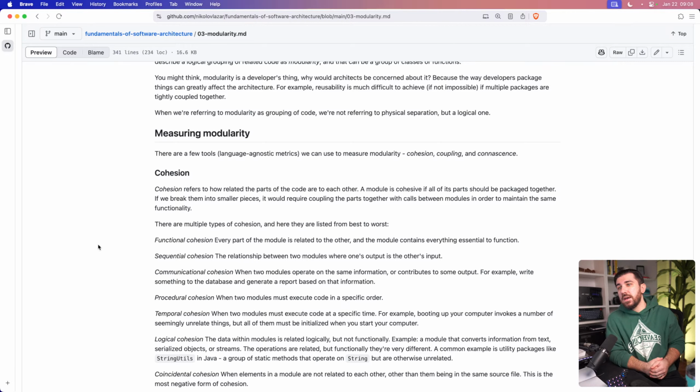So there are a few tools, which are language-agnostic metrics, that we can use to measure modularity. And these are cohesion, coupling, and connascence. This is a new word for me, and I believe for everyone, because even my computer underlined it with red, saying like, what is connascence, but it actually is a term, and we'll check it out later. Let's start with cohesion. Cohesion refers to how related the parts of the code are to each other, right? A module is cohesive if all of its parts should be packaged together. If we break them into smaller pieces, it would require coupling the parts together with calls or imports between them in order to maintain the same functionality.